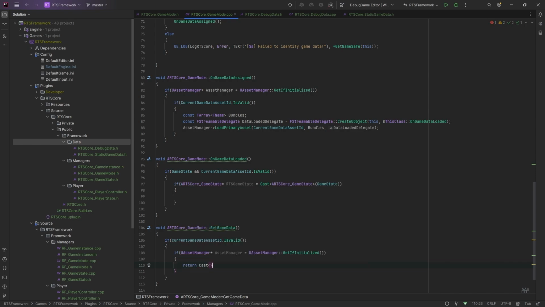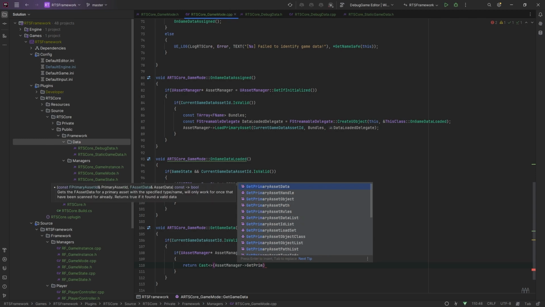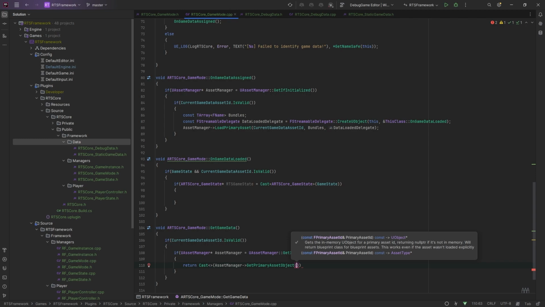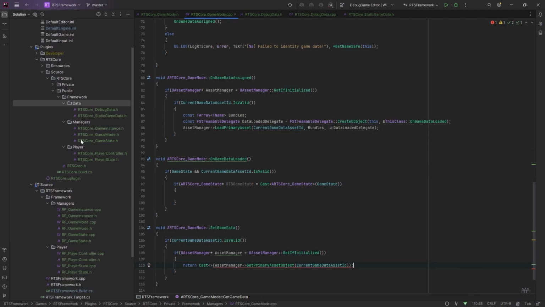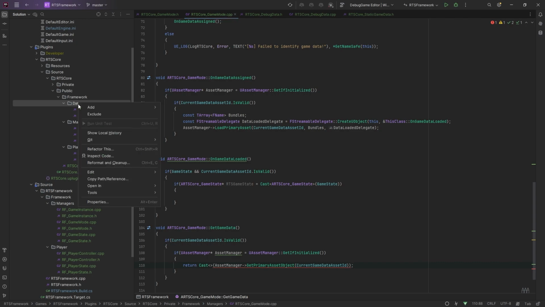So cast. Oh, we haven't actually created our game data class yet. But this will just be manager get data asset. We want the primary asset object. And then we pass it the data asset ID. So we need to create our data asset. And I think what I'm going to do is create a base class first and just put the primary data asset override in there. So I'll show you what I mean.